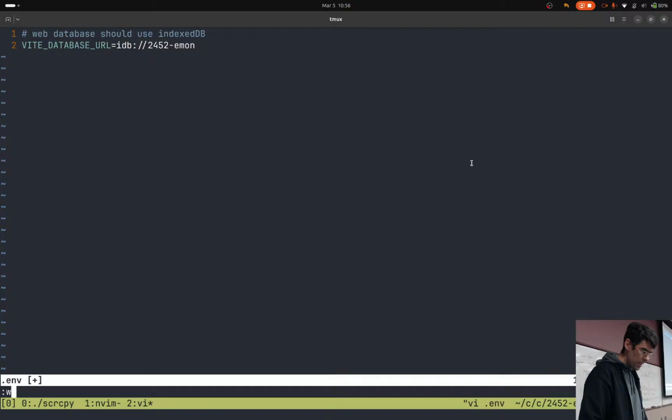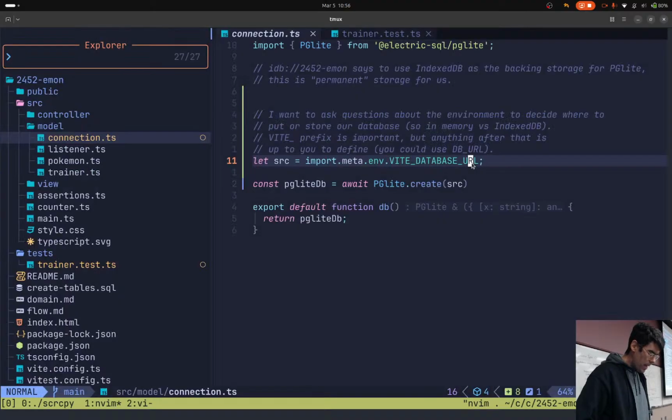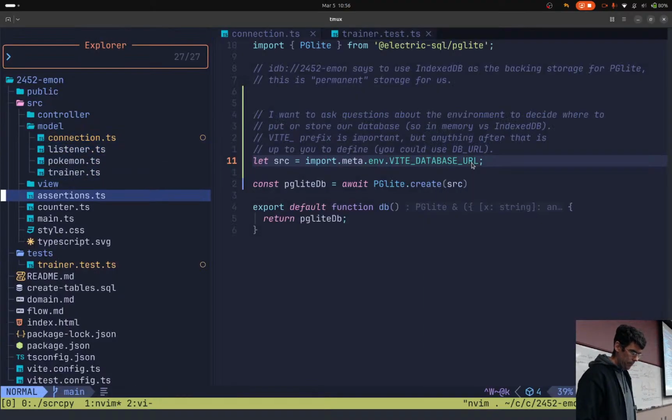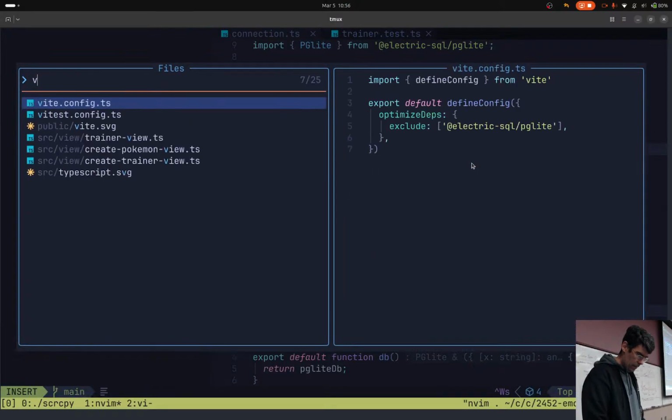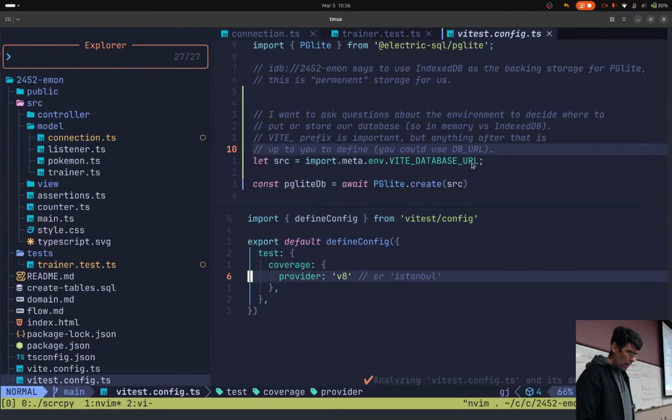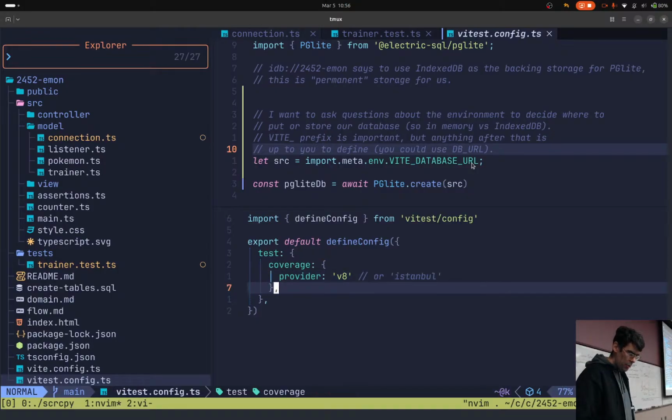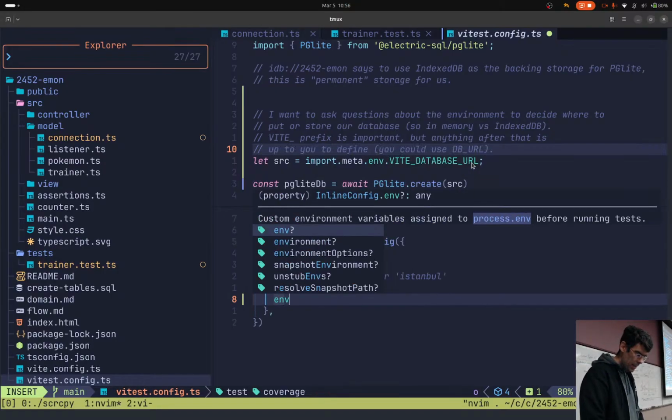The web database should use IndexedDB. The other place that I need to make a change is going to be in my test configuration. So that's going to take me to this vtest.config.ts file. And what I want to add to this, below coverage, is env.